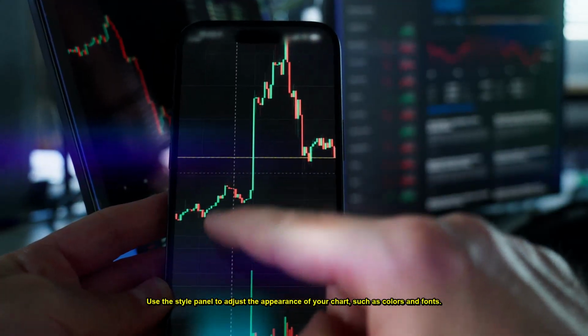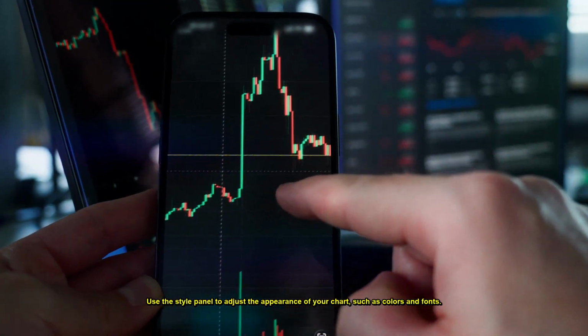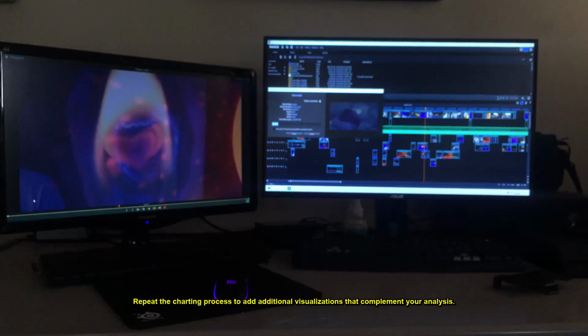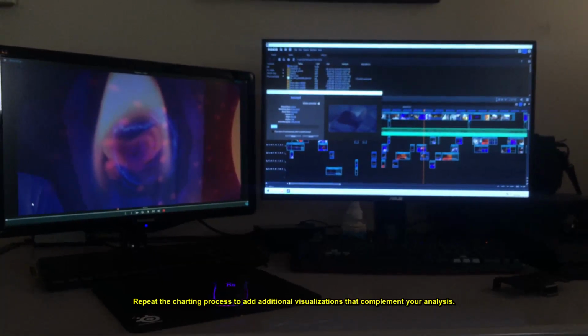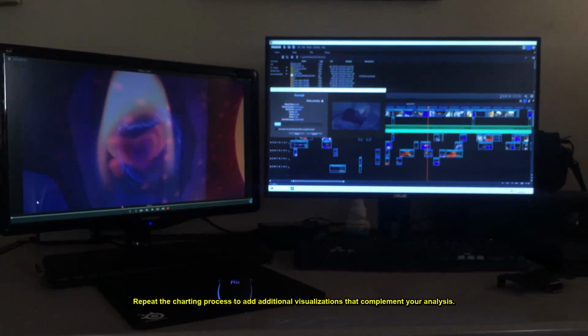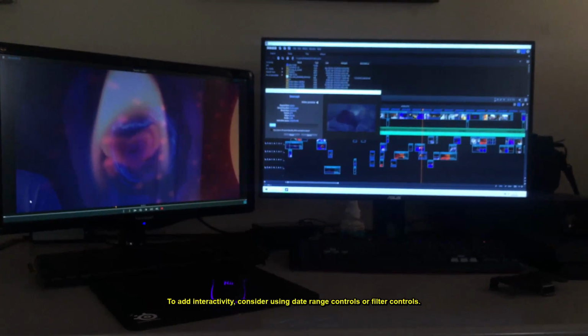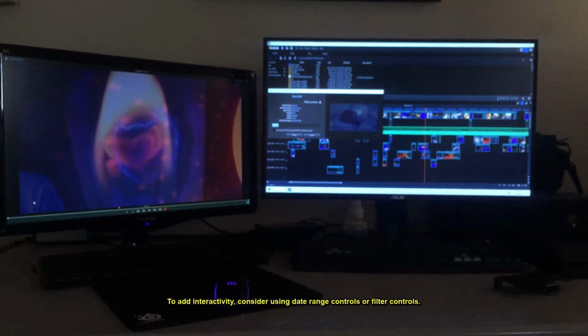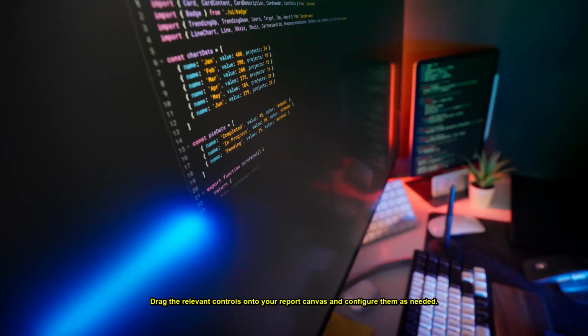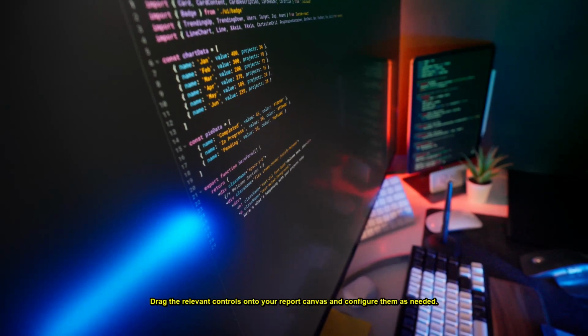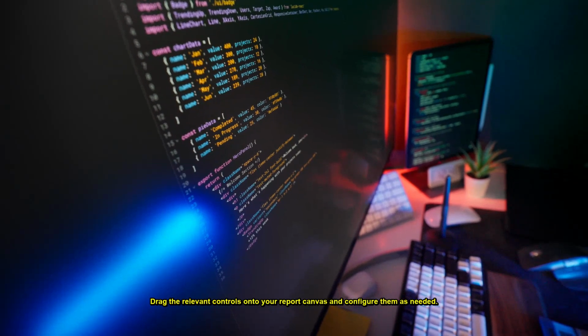Use the Style panel to adjust the appearance of your chart, such as colors and fonts. Repeat the charting process to add additional visualizations that complement your analysis. To add interactivity, consider using date range controls or filter controls. Drag the relevant controls onto your report canvas and configure them as needed.